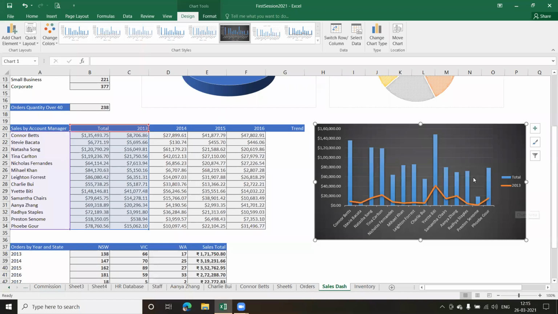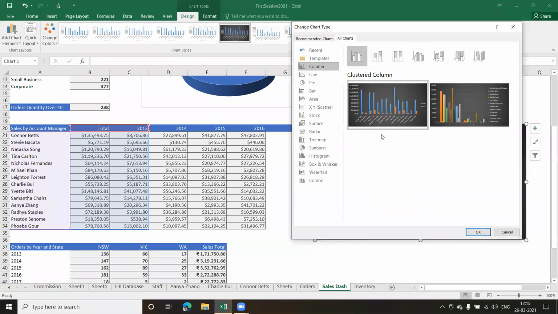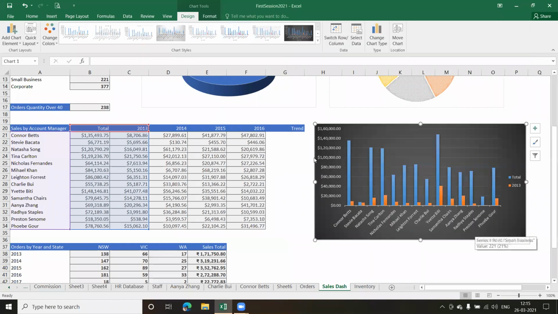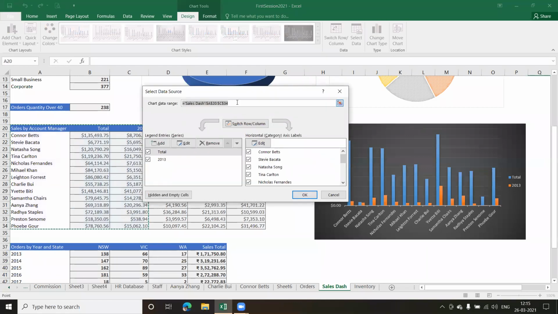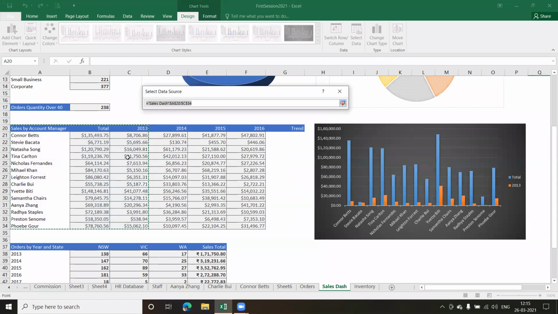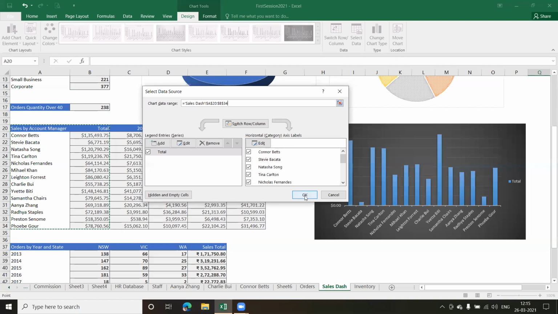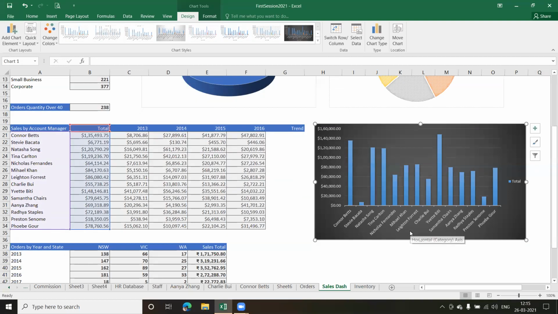Coming to the other things like switching the row and column, in this case, it is not going to look good, but still let me show it to you. Suppose, let me change this to, first of all, a normal chart, a column chart. Okay. And this one, click on OK. Plus, I'm also going to change the range. So I don't want this. So I'll come here, and instead of selecting this whole thing, I'll select only total. Come back, click on OK. Okay, so I have now the accounts manager and the total sales. Fine.